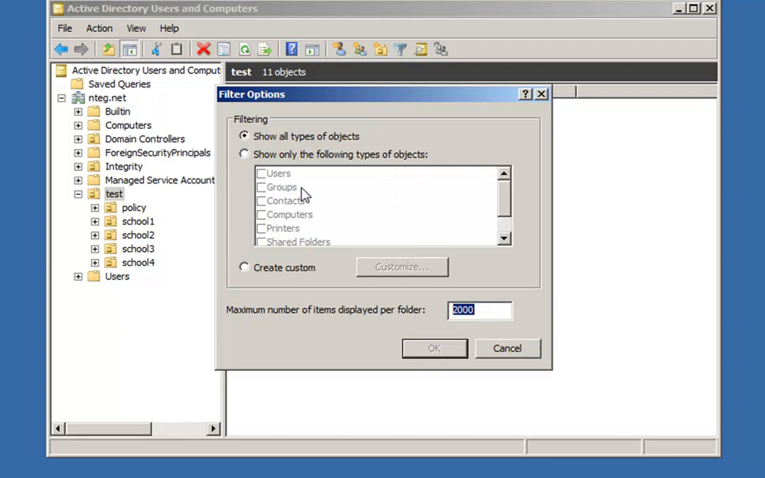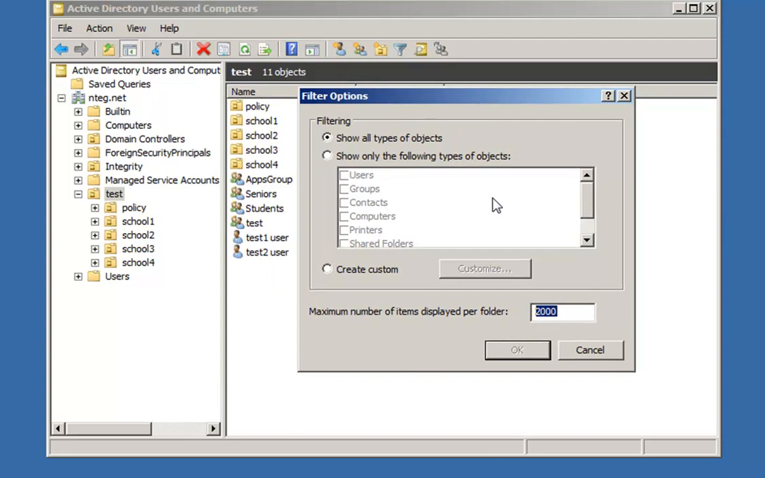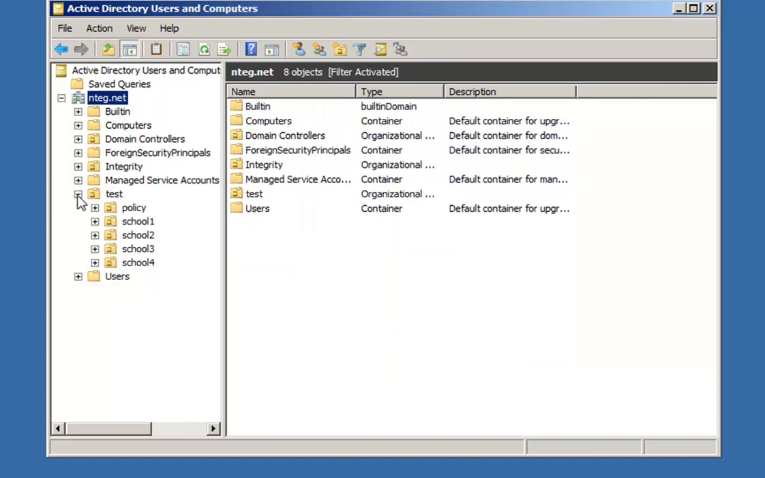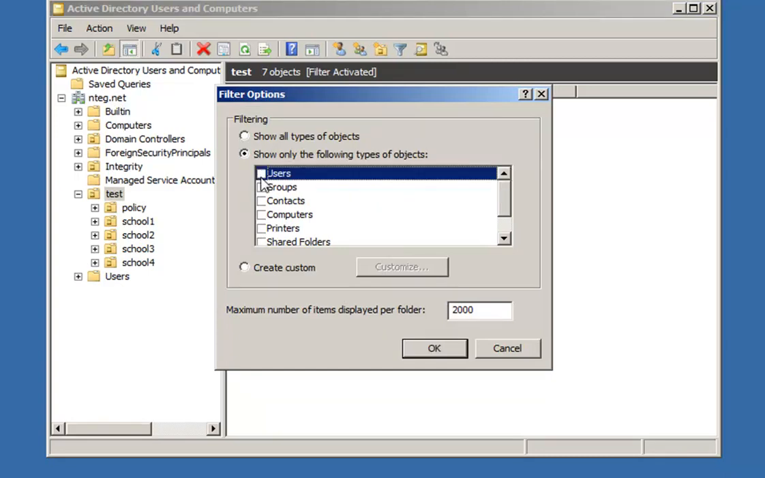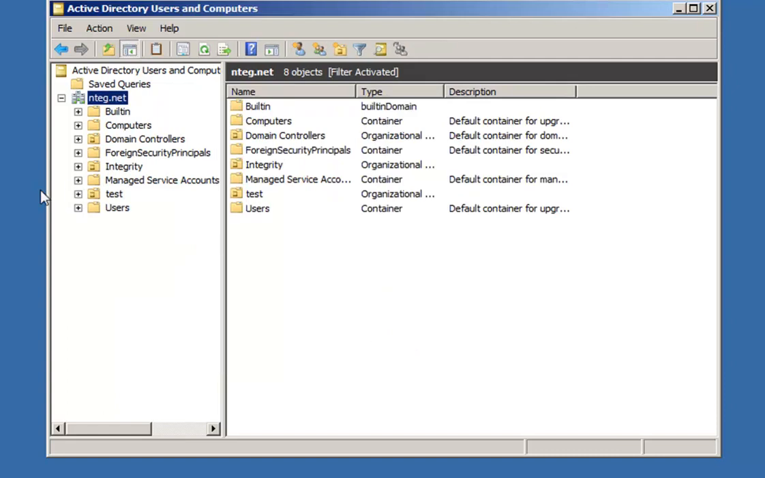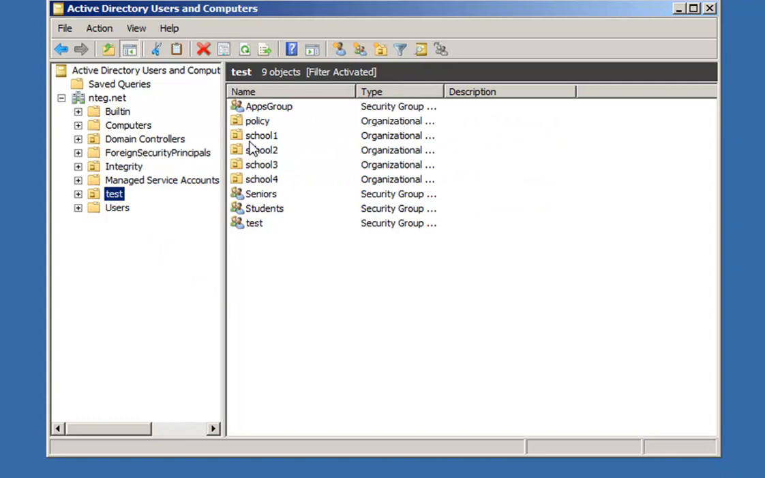To make that a little easier, say I wanted to just look at all my users. I would click the filter and say show only, I only want to see users. Now my filter's turned on, I go back down here to Test, and I'm only going to see user objects. You can do the same thing. I uncheck users and say let me see only the groups. Go back down here to Test, and now I only see groups. You're always going to see OUs because they're an organizational structure. But now all my computers and users are filtered out, and all I'm seeing is groups. You can see up here also, this description bar lets me know that I have a filter activated, which is also helpful. So when you get in here and you're wondering where your users are, I can see right there, because I have the description bar on, that my filter is activated.